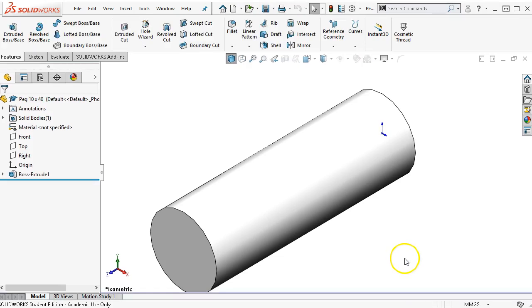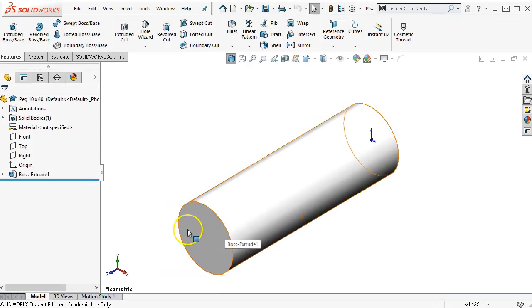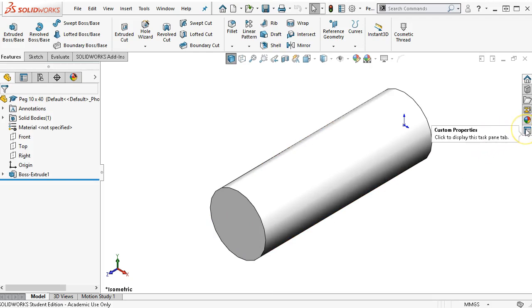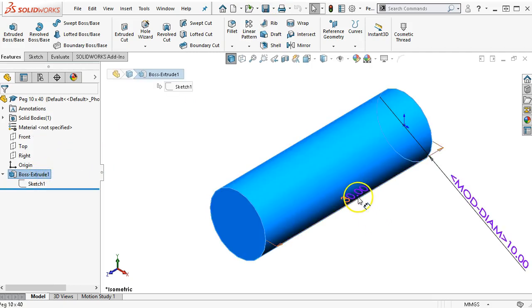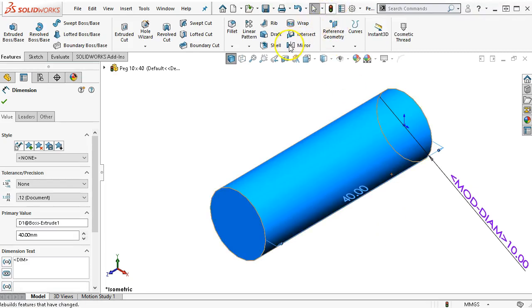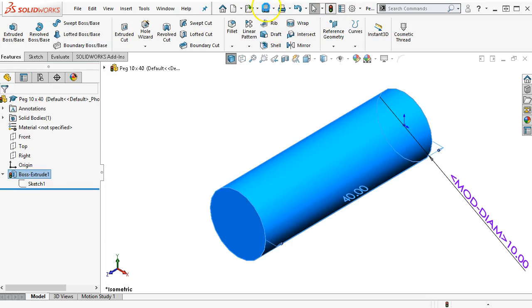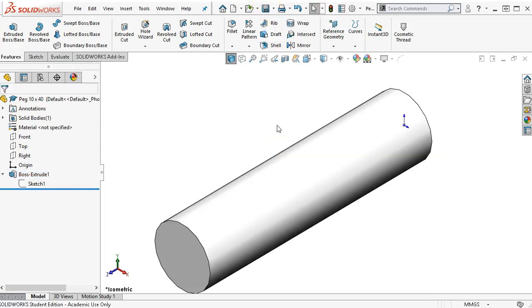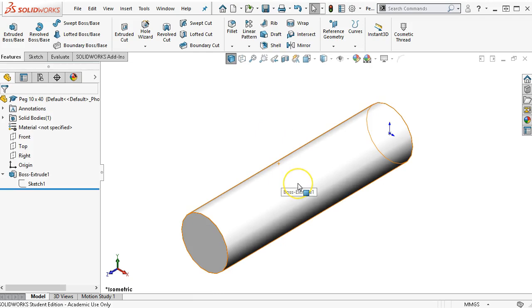Alright, so I'm not ready to deal with part numbers just yet. We can do that if we have the custom properties set up, or we want to go into the file properties and start to accumulate some of that data, metadata. At this point, that's not my highest priority. So we'll make sure, double click, change it to 40, rebuild it, and save.